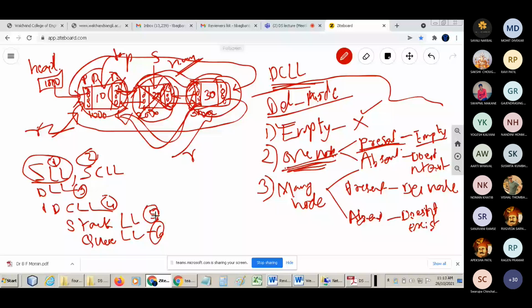So I request all of you to give your maximum time in implementing the linked list programs, and don't copy programs. A lot of programs are available on the internet nowadays.